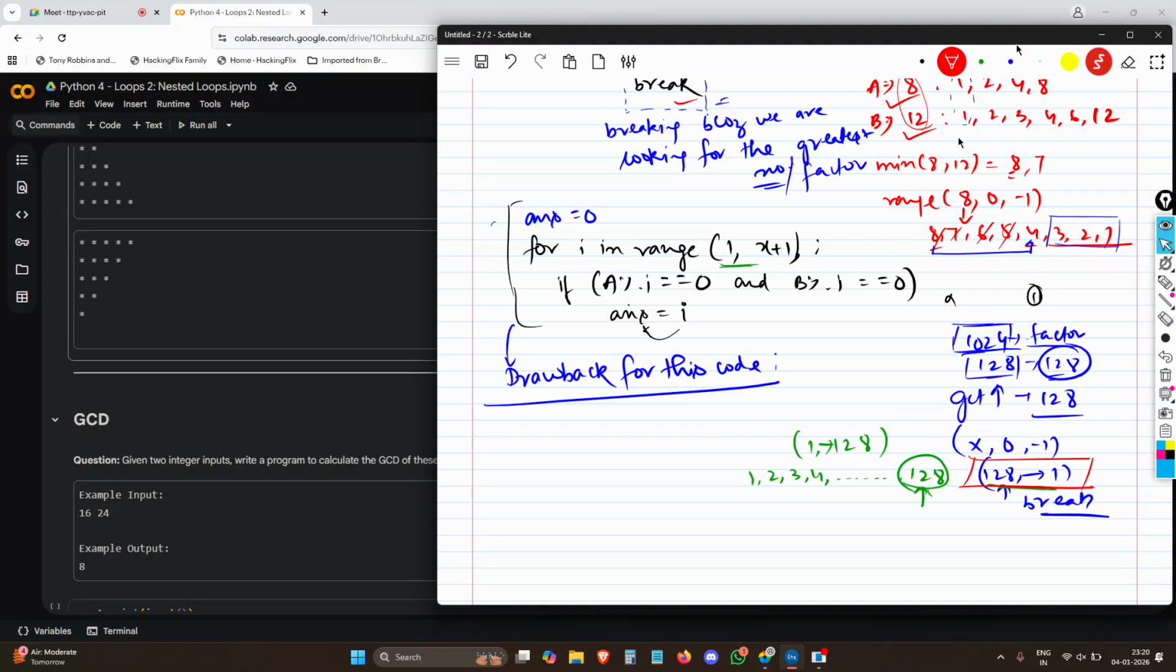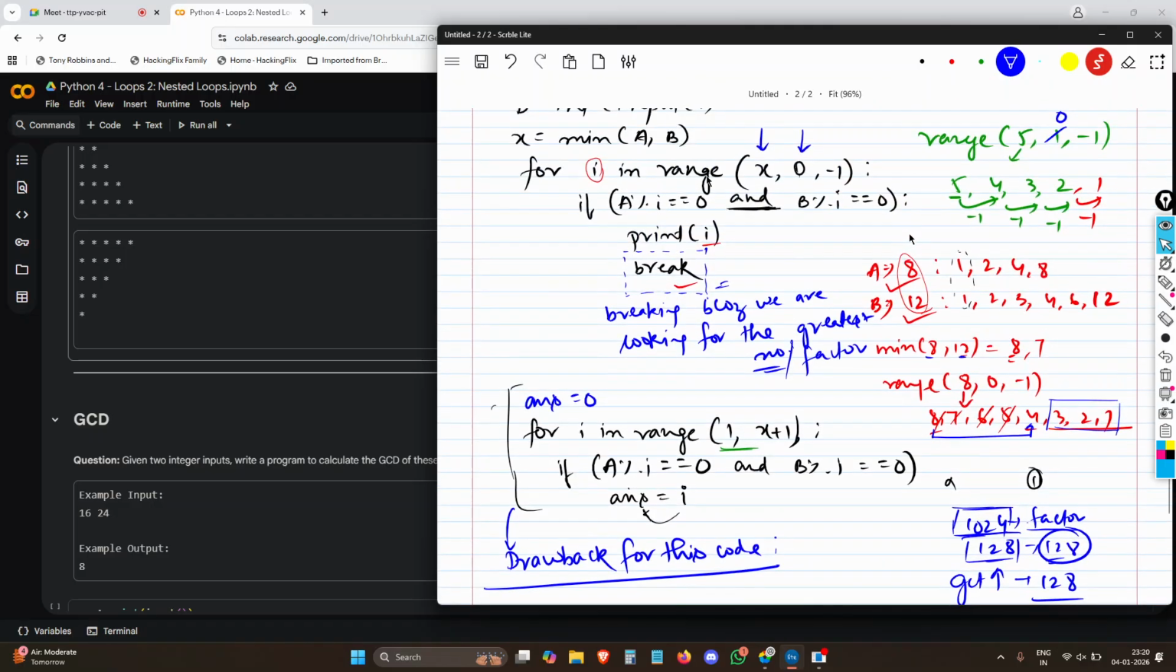Yeah, sure. What I was doing, did you observe this in this example of 8? What is the x here? The x is the minimum of both the numbers, correct? That much you are with me. So my range is going from x to 1. That means this is the entire range on which I will iterate, correct?